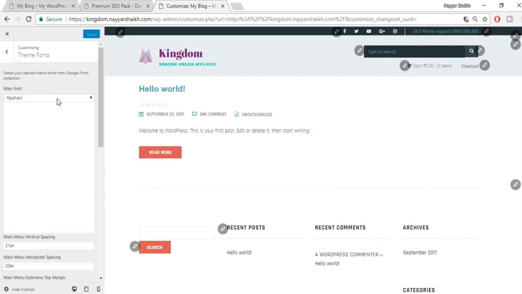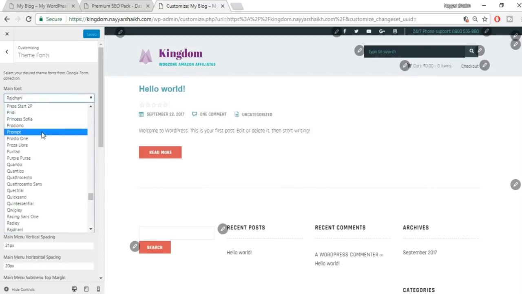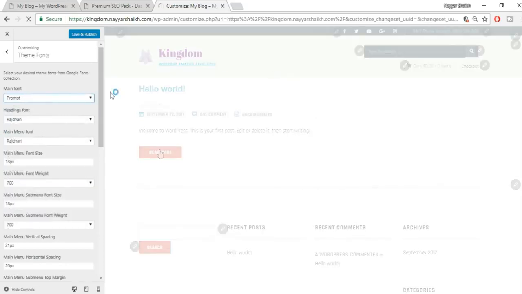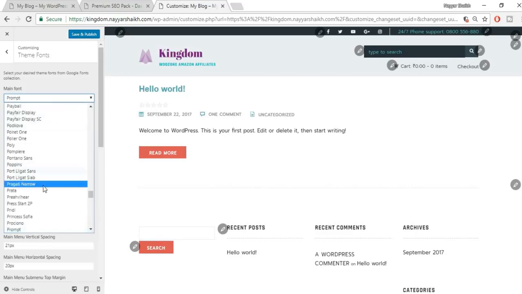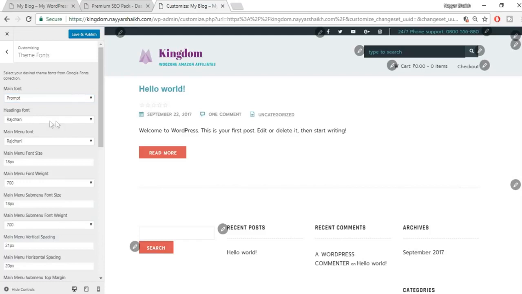Now you can select any different font from here. You'll see the changes taking place over here. Okay, let's see. As you can see, the fonts have changed. So you can select any font from here according to your choice, whatever you like. Okay, this is the heading font. You can change this font also from here.